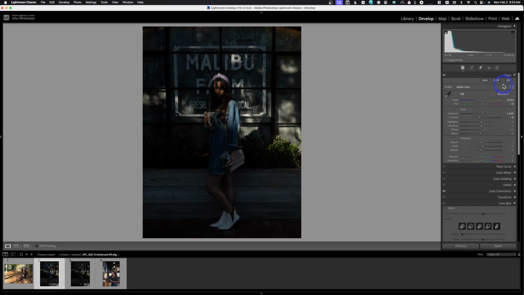Back to as shot. As shot probably looks the best. Let's add a little magenta to it and we will warm that up a little bit. All right, I'm good with that. So I want to brighten this area up. I don't want to get rid of this mottled lighting over here, so I don't want to brighten this up too much because this area is already too bright.